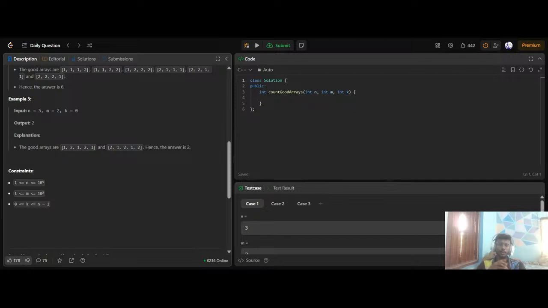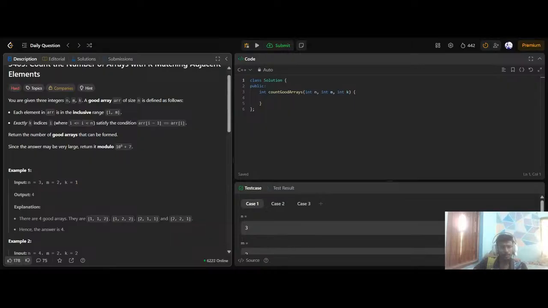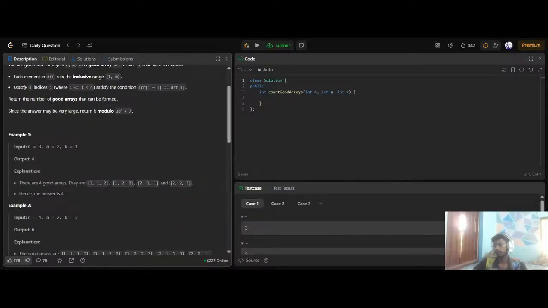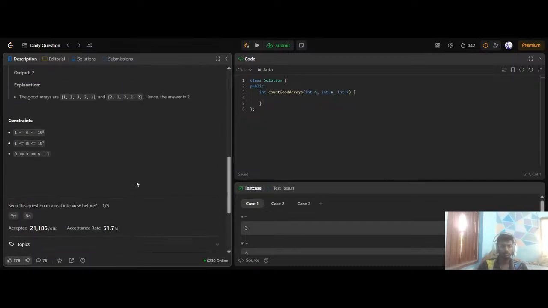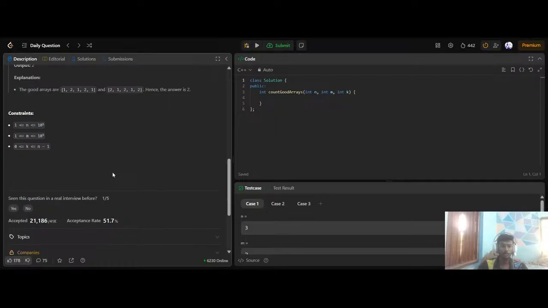Let's talk about the edge cases. What if m is greater than n? Here it is not written that m is smaller than n, right? So maybe m is greater than n, then what? If you want to make a pair, it is still going to be the same. It is not going to make any difference.